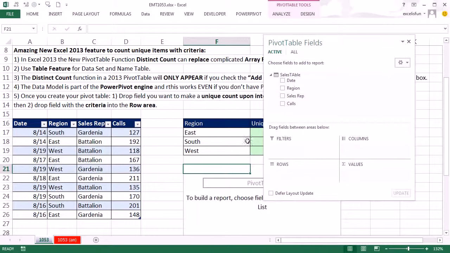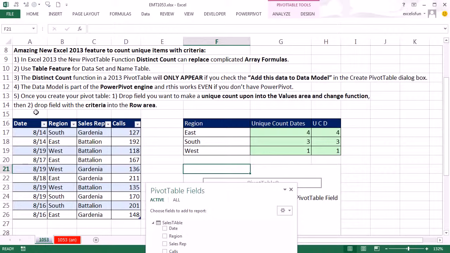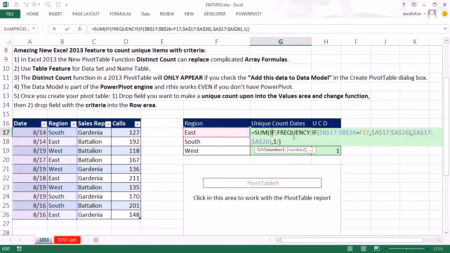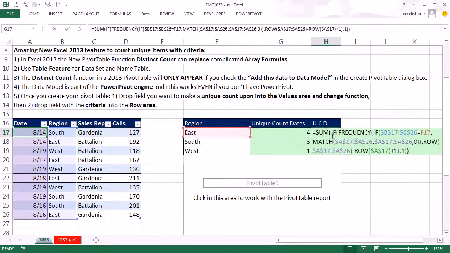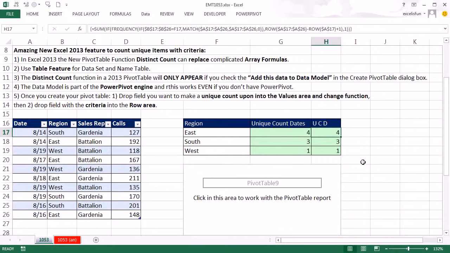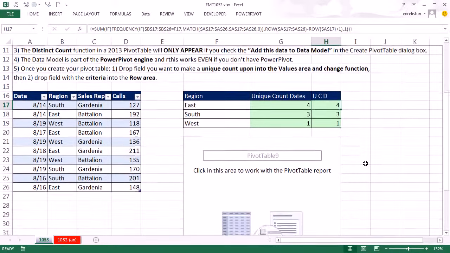All right, now, our goal is to count unique dates for each one of these regions. So over here, there's my criteria. I need to do a unique count of dates for each region. So before I can get a unique count of all the dates, I need to isolate all of the dates and only get the East dates, and then do a unique count. Now, array formulas, I have lots of videos on this in my book. Control-Shift-Enter shows you how to do this. There's an example of one there. There's an example of one there. They're both using Control-Shift-Enter. Guess what? This pivot table will replace that crazy array formula.